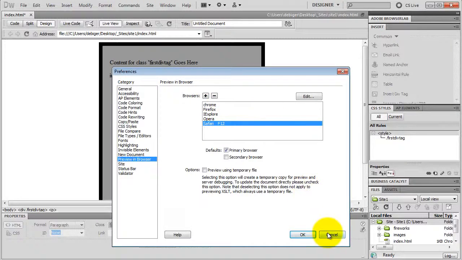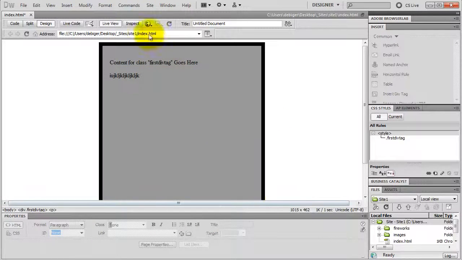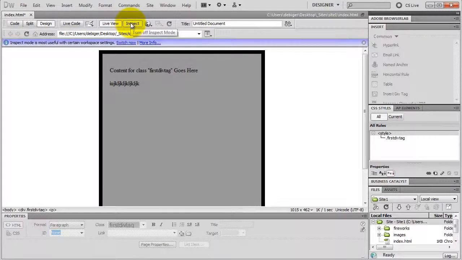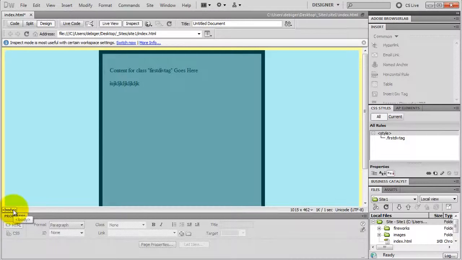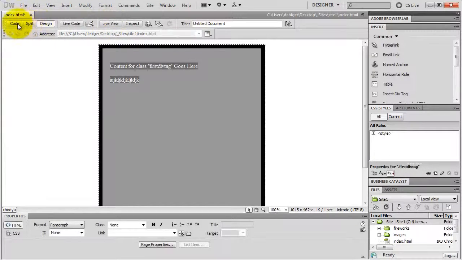Okay, I click Cancel, and I have an Inspect button up here. I turn it on, and now I can see the padding and the margin on my different elements. I just hover over an element, like for example my div tag, and the blue view that you're seeing is the actual width and height of the element itself. The purple is the padding, the kind of different blue is the border, and the yellow is the margin. Also, my tag selector down here tells me which element I'm mousing over. Okay, I turn live view off, and let's take a look at the code.